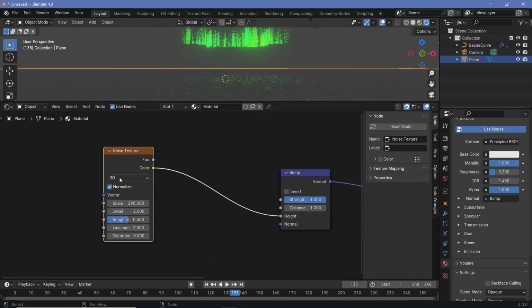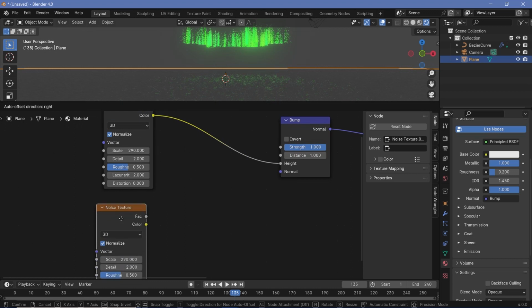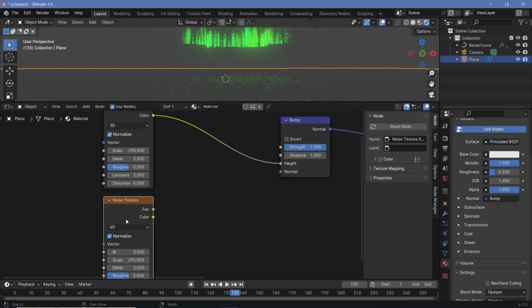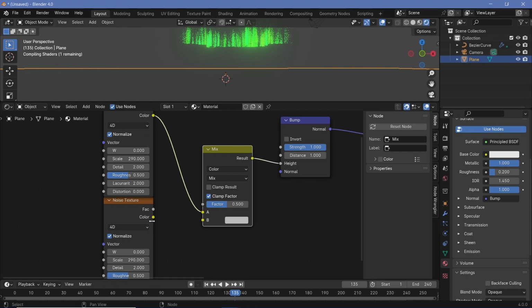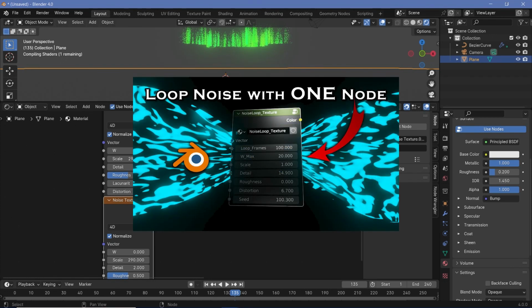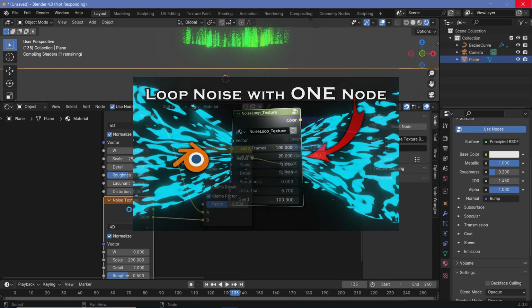And of course, if you want this to move over time and you want it to be looping, you can duplicate it, change this to 4D, and you can play around with the W values. Both of them have to be at 4D. You have to mix them together using a mix color node, keyframe the values accordingly. We've done that in multiple previous tutorials, so maybe you could check out this video over here in case you want a tutorial where we've gone about how to actually loop a noise texture like that.